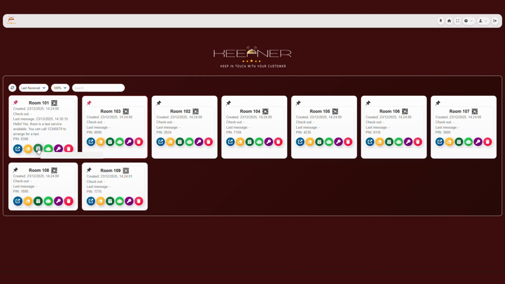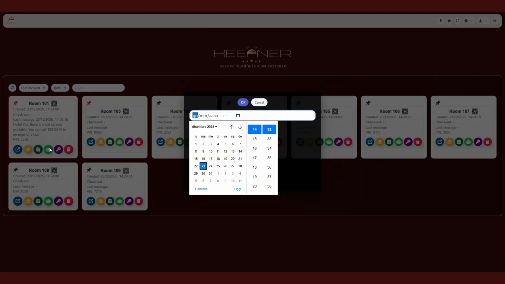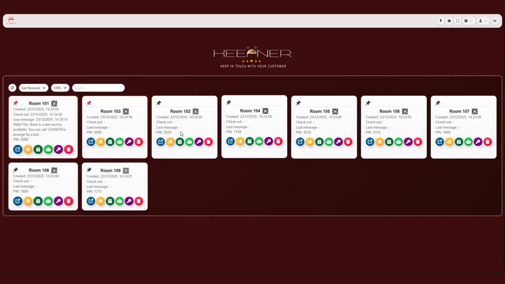On the mini chat, it is possible to set the checkout date, which is the date when the QR code will no longer be used by the same guest. Here, you can set not only the date, but also a specific time. Now we re-enable the chat content to show what happens at checkout.